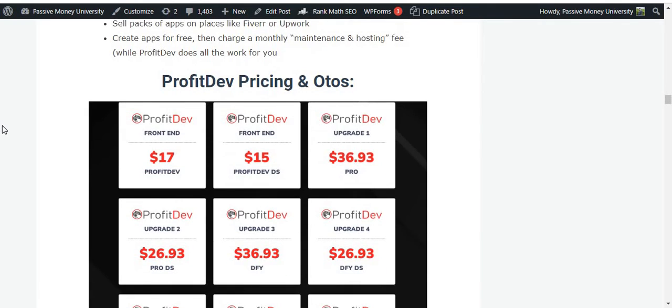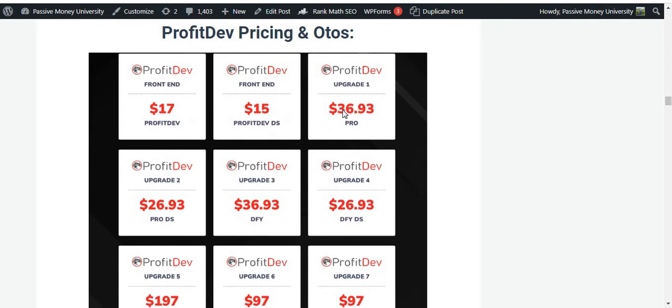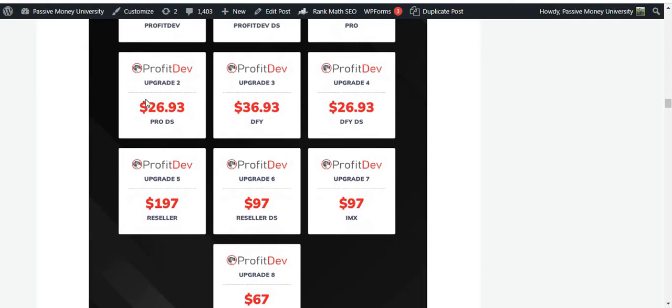Right now guys, I'm going to show you very important information: ProfitDev pricing and OTOs. The front-end price of ProfitDev is only $17. The front-end downsell is $15. ProfitDev upgrade number 1 is $36.93, the pro options. Upgrade number 2 is $26.93 with the downsells. Here is the ProfitDev Done For You, upgrade number 3, $36, with a $26 downsell.